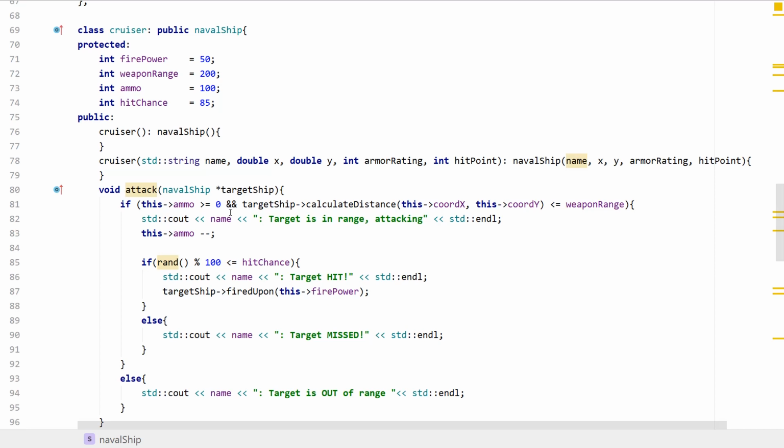So first of all, as you can see, there are a couple of checks happening here. First of all, if the ammunition is greater than or equal to 0. If it is greater than or equal to 0, then you should be able to attack it, right? Because you have enough ammunition to do that. But we have to check one more thing. If the target ship is really within my range.